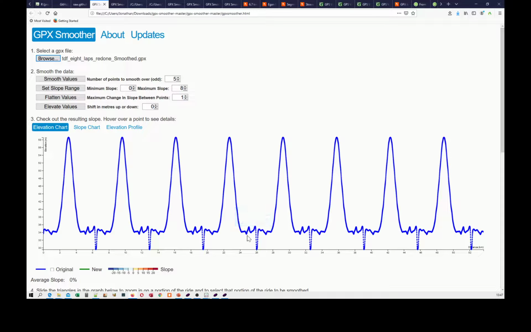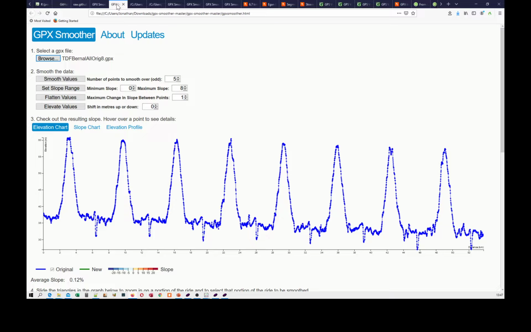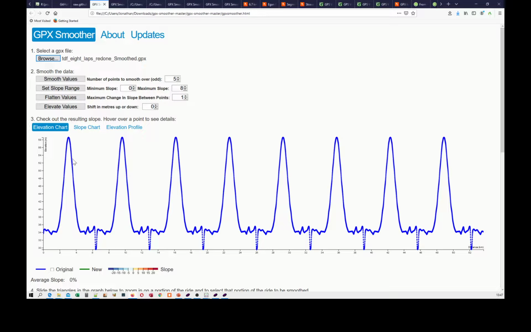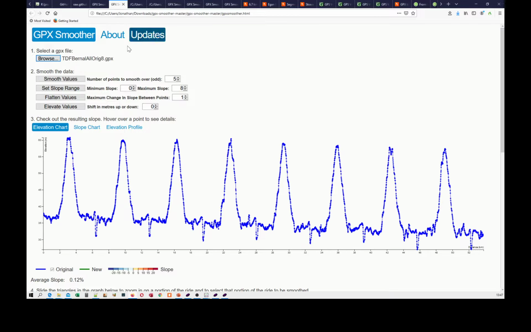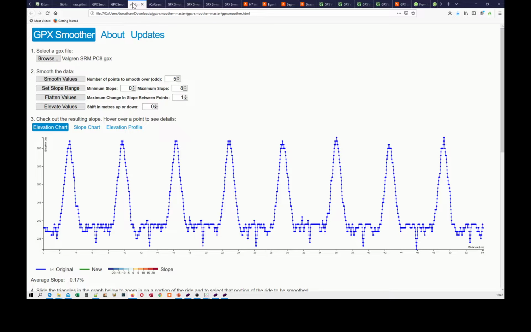Now these data were recorded on a Garmin 830, which has a barometric altimeter in it. And just to check, let's look at all the other riders' data. This has been processed. This was my actual file that I used for RGT Magic Roads. But here's the original. You can see it's different, and there's an offset as the altimeter corrects. But here's an SRM PC8, so that's different to the Garmin.